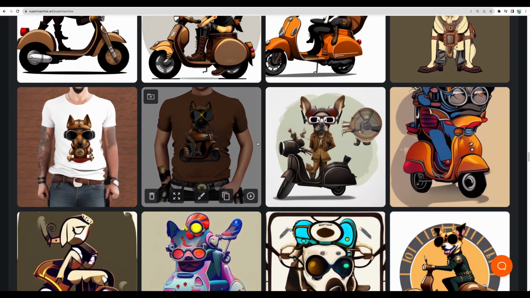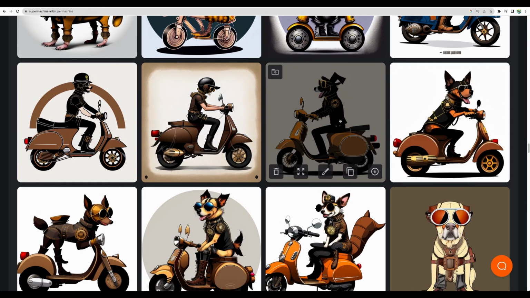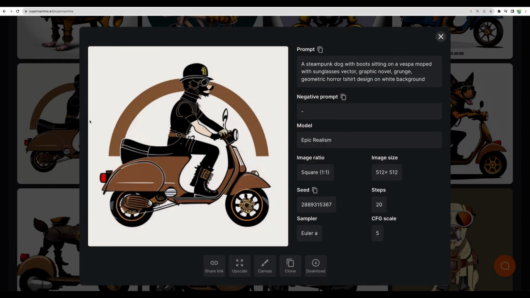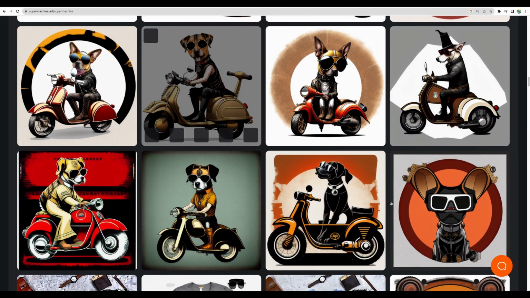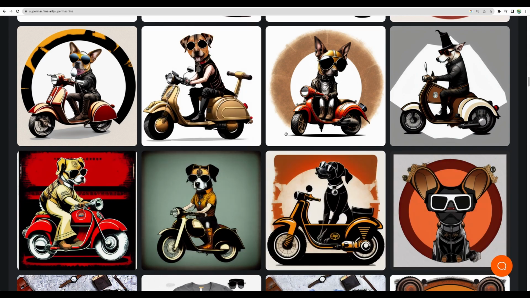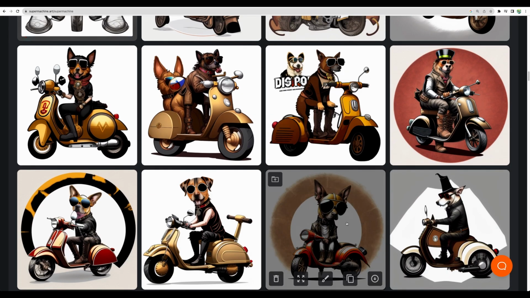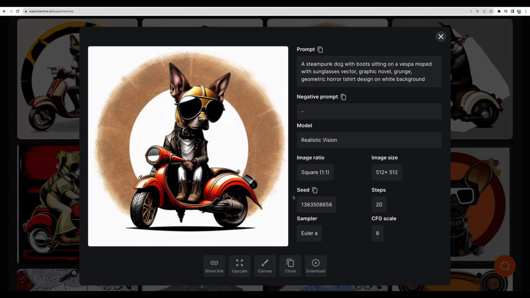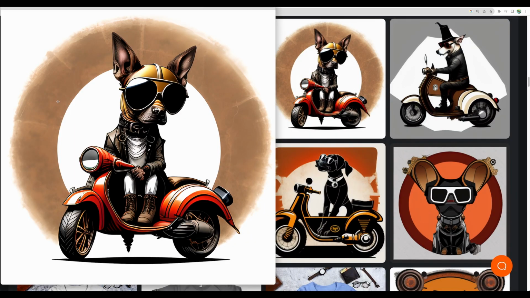A lot of models will not work for a t-shirt design. This one is fine as well. I think this one will work fine for a t-shirt design. What other models we have? These ones look nice, and I think this one is the best one. So this model gives a good variation of what I need. So this image actually is great. So with every image, you can upscale it. And here it is, upscaled image.